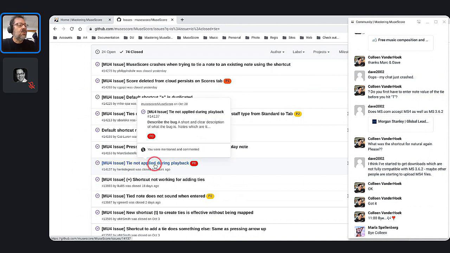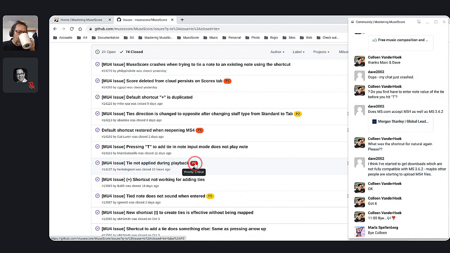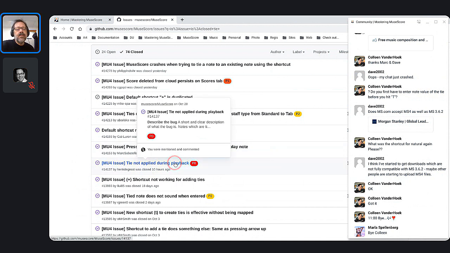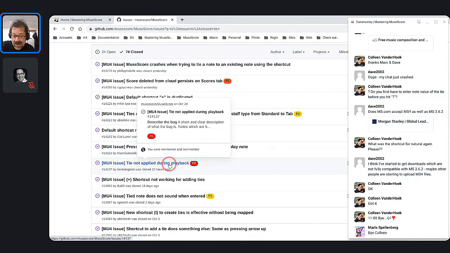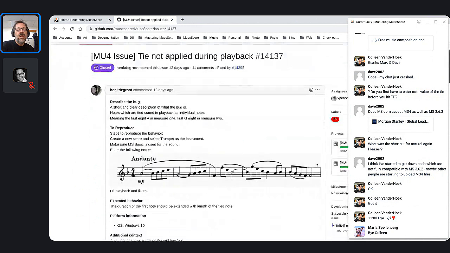Because 10 hours ago, that was the middle of the day for the people who fixed it in Europe. Well, maybe not the middle of the day, but it was whenever it was. And you can see it was marked as P0. It was marked as critical. It was definitely going to be fixed. So let's just click on it just so we can see what an issue looks like here.